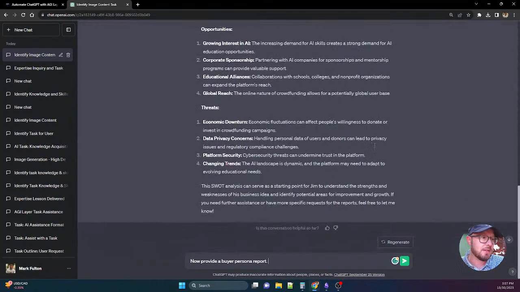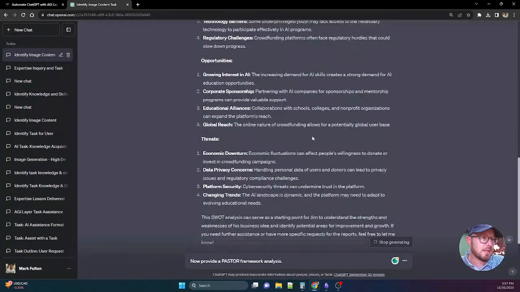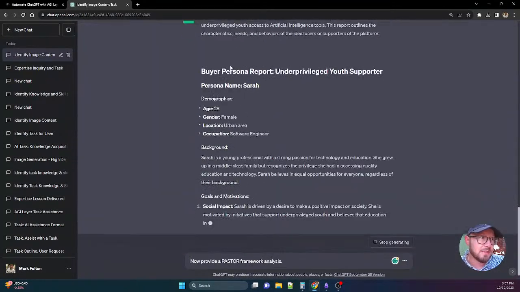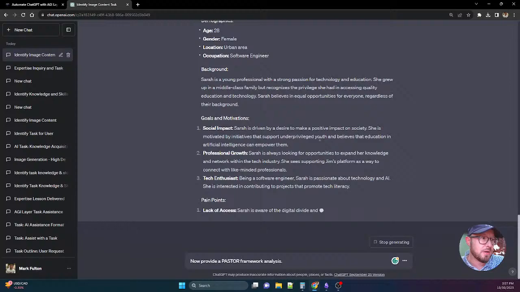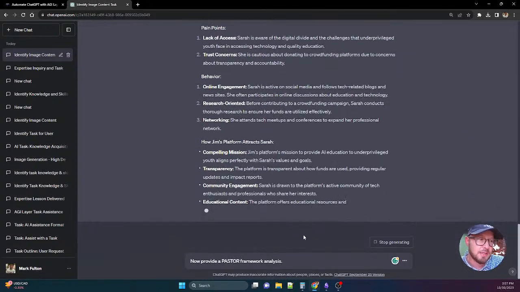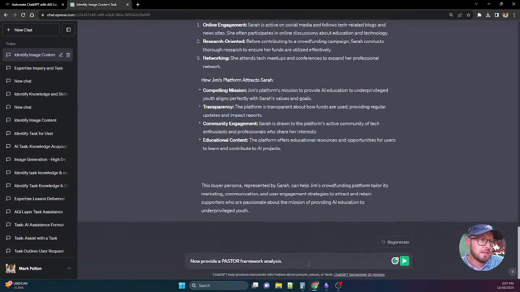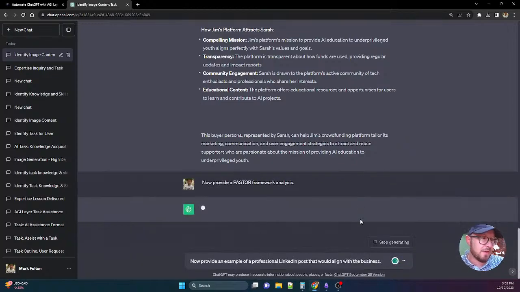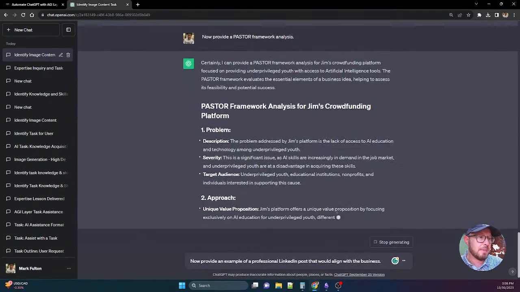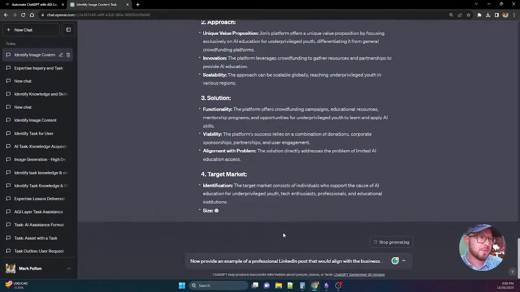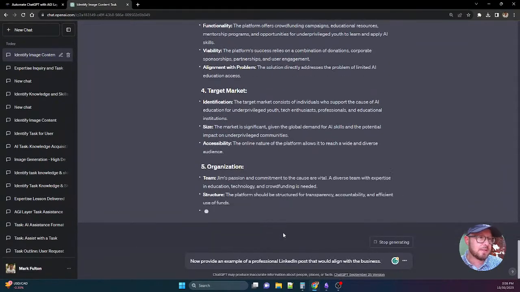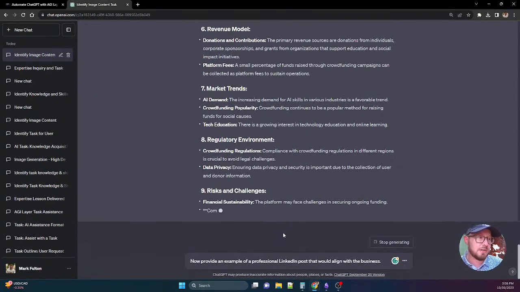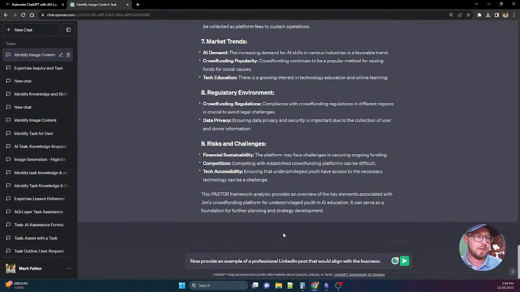And you can see it's done a SWOT analysis, and now I've asked it for a buyer persona report, and it's generating that. And now I'm asking it for a PASTOR framework analysis. The prompt is already loaded by itself, and you can see GPT 3.5 is insanely fast at this. So now it's loaded up the next prompt, PASTOR framework. So it's just going through a series of workflows that I've pre-configured and sending those prompts off by itself.